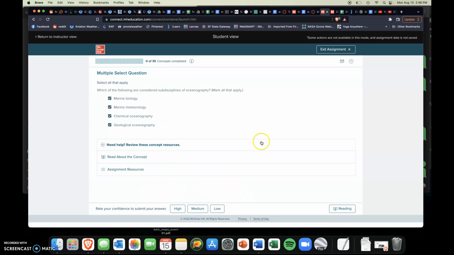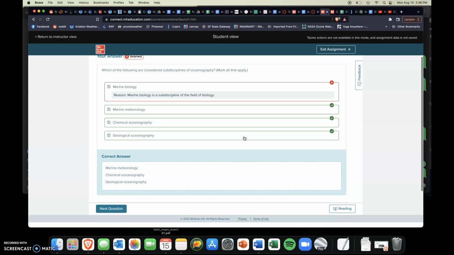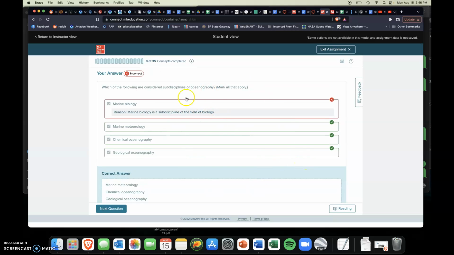And then before you submit your answer to this question, you can rate your confidence. So be like, okay, pretty low confidence, I don't really know what this question's asking, or pretty high confidence. And then it will tell you whether or not you got the answer correct or not.